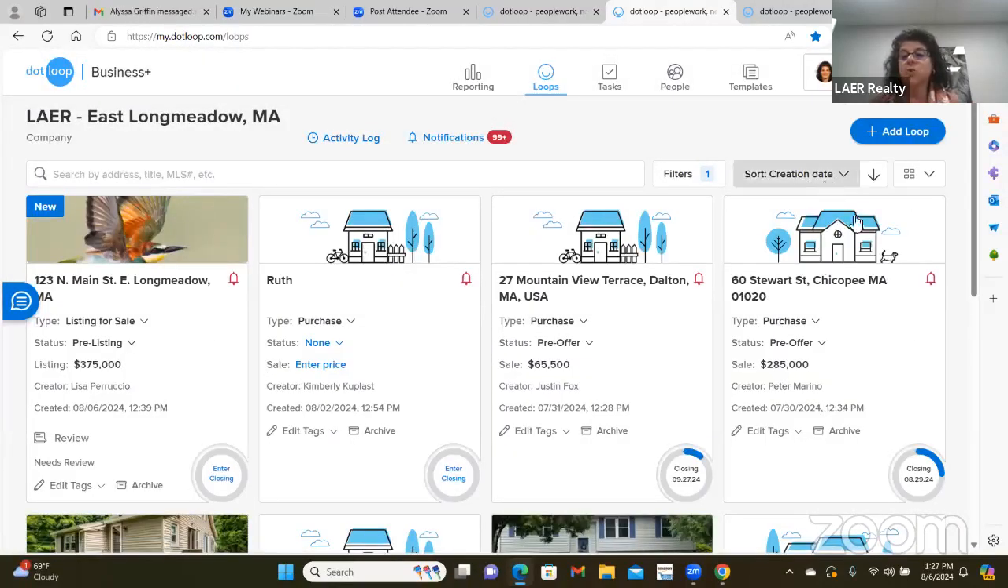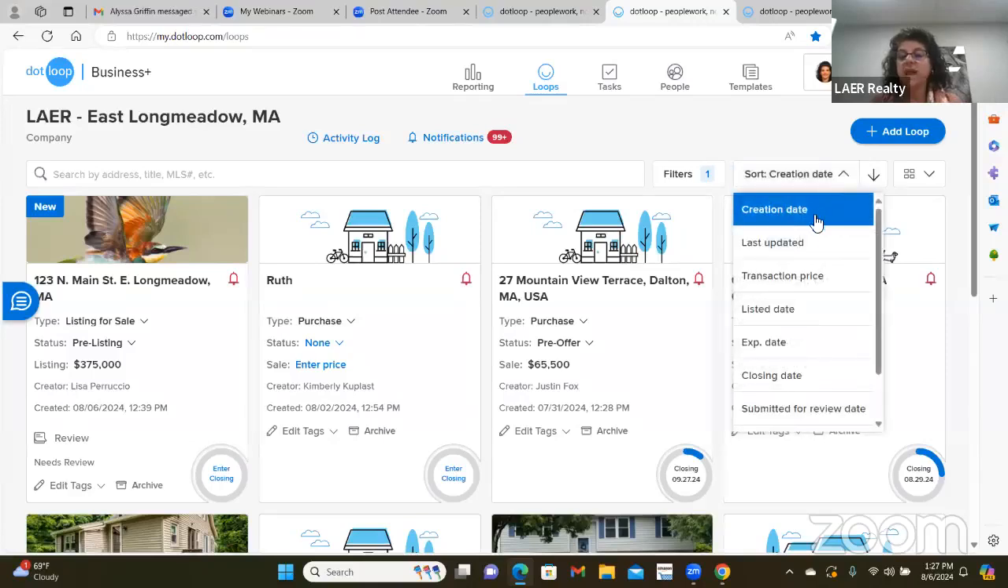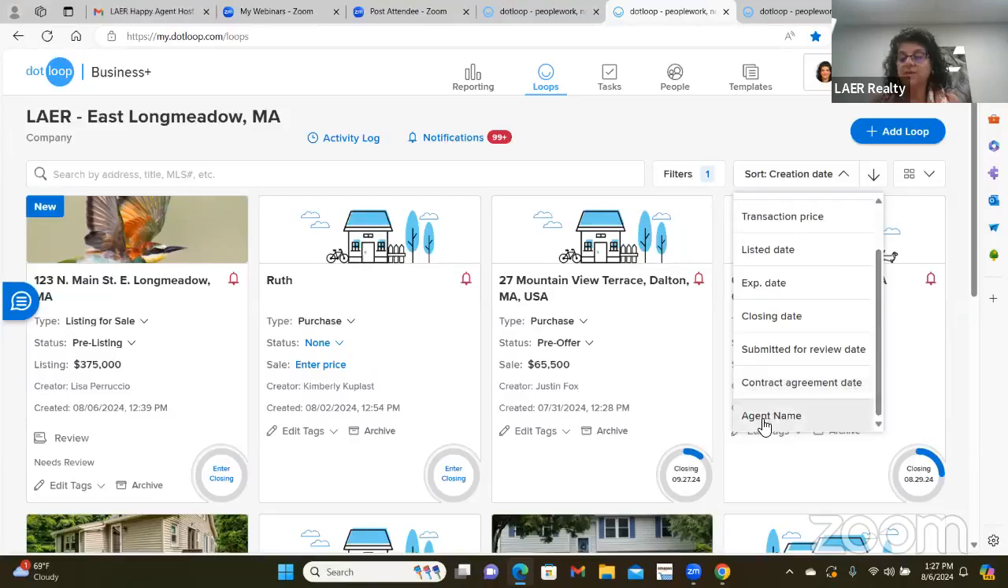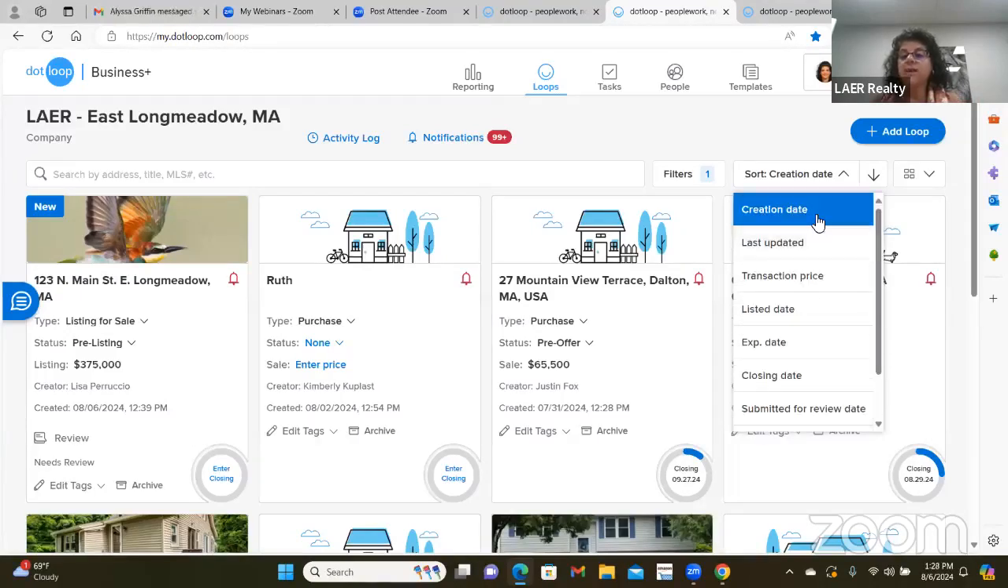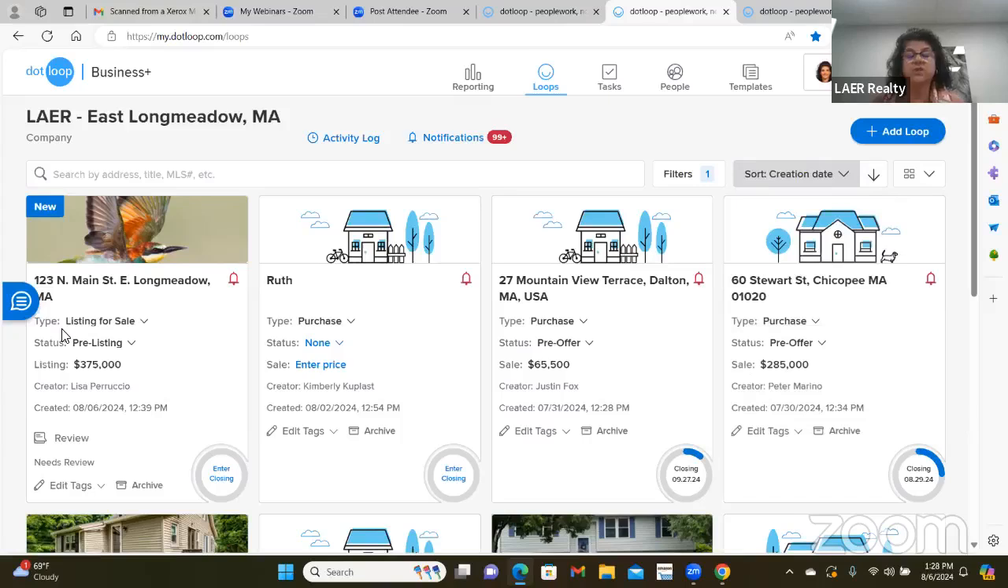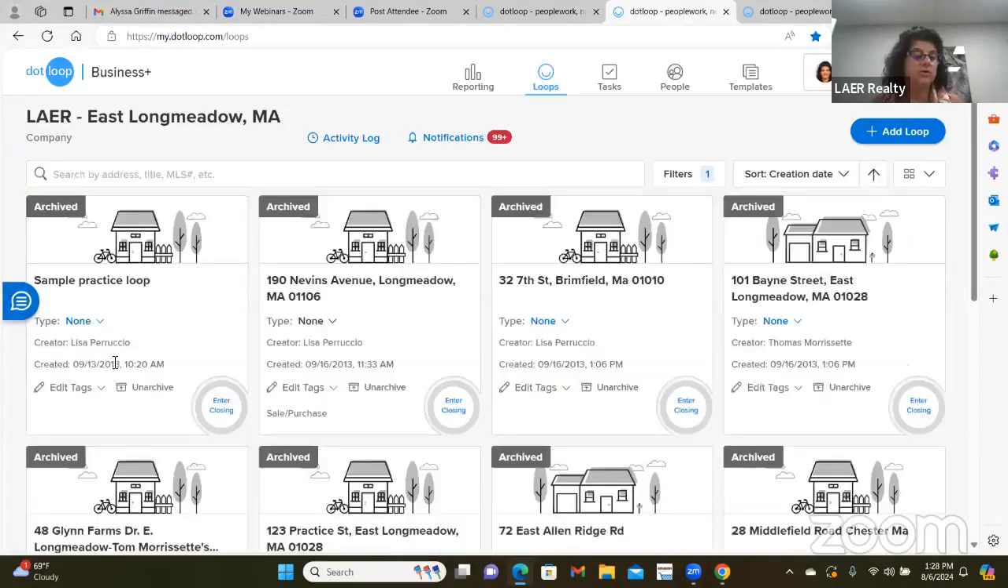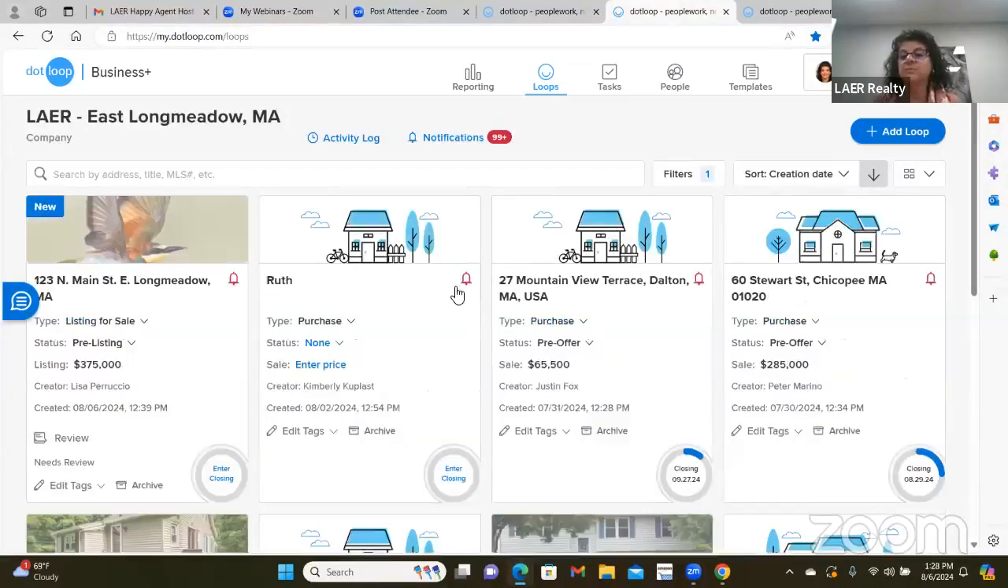Right now, I have this sorting by what I created. So my first one here is on the top, but you can sort your dashboard by all of these. Last updated, transaction price, listing date, expiration date, closing date, submitted for review date, contract agreement date, or agent name. We recommend creation date, and I have the most recent on top. But if you want to hit this arrow, it's going to give me my oldest one, 2013 on top. You'll have to scroll down. Again, I think it's better if you have your most recent ones on top.